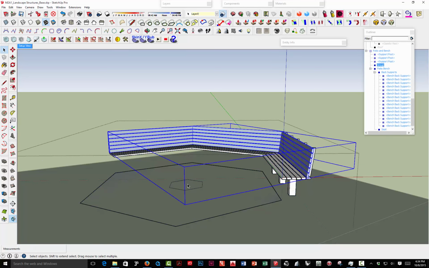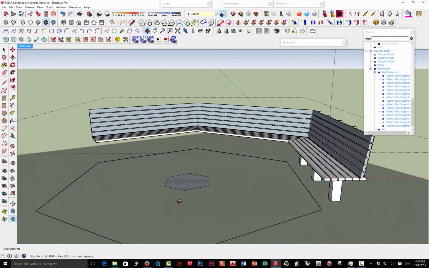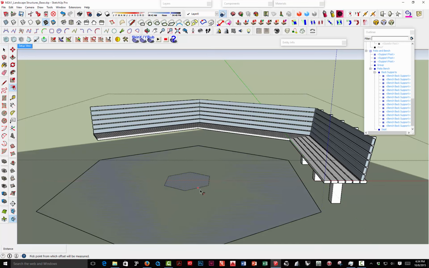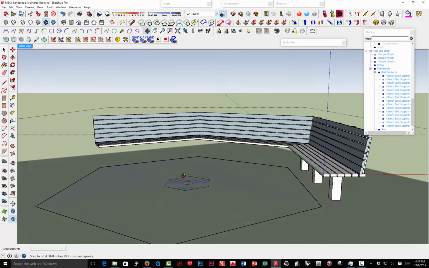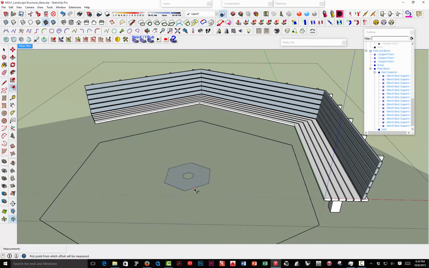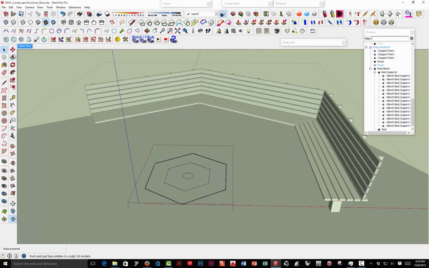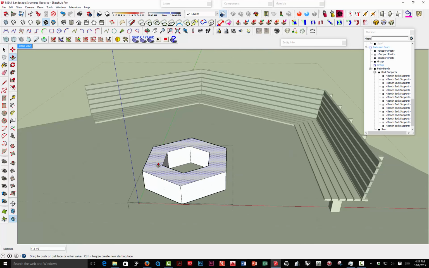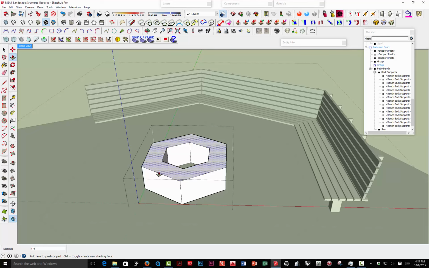So get in one level, get in here, going to do an offset, and maybe a foot. There we go. Select that, that, and that. Let's group it. Make that fire pit, open it up, push pull. You know, you can come up maybe 1'6", so people can sit on that too.